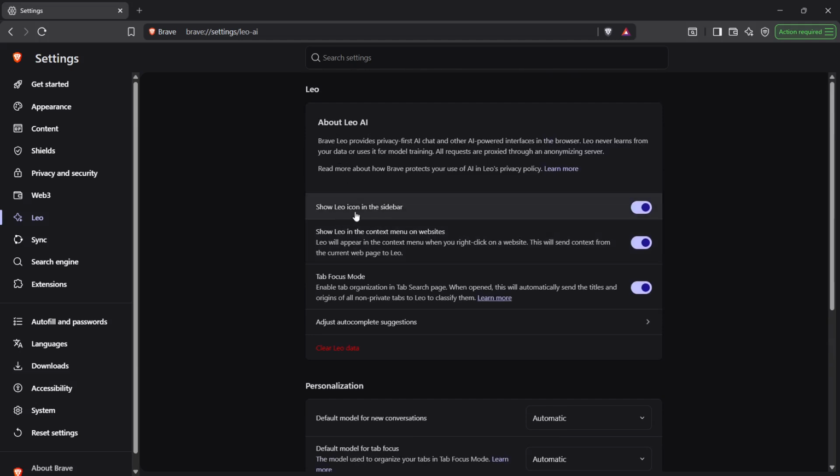Next up, you will see a toggle switch near the top of the Leo settings. This is where you can turn Leo off. Click the switch to disable Leo. Once you do this, you will notice that Leo will no longer be active in your browser. This simple action can enhance your browsing experience, especially if you prefer a more streamlined interface without distractions. It's a straightforward step that makes a big difference.